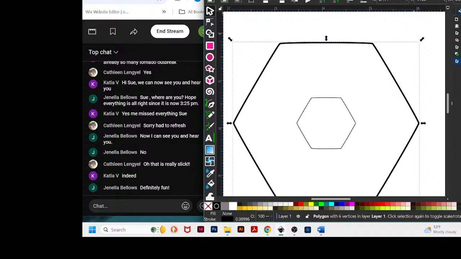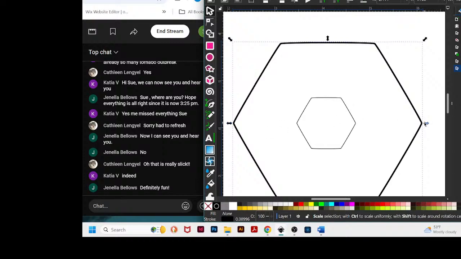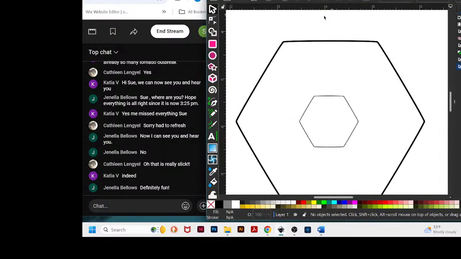And I can make it, let's go over here to the width, it's 3.9. Say I wanted, I can change the number up here under the width to 4 inches. And then hit enter. Now I have a 4-inch outside edge, and that's how large I want my hexagon to be.